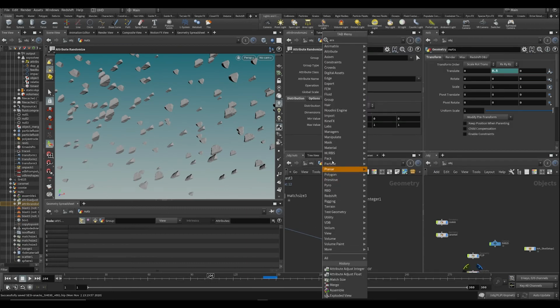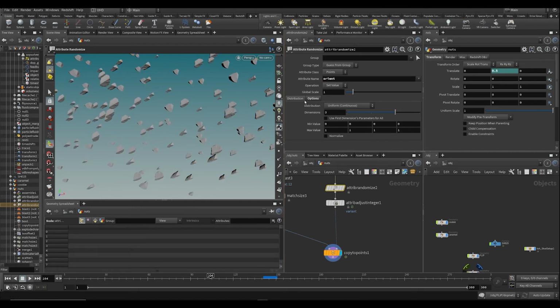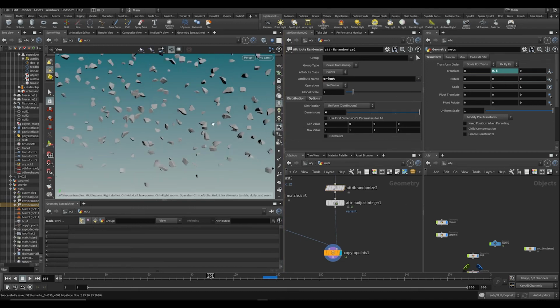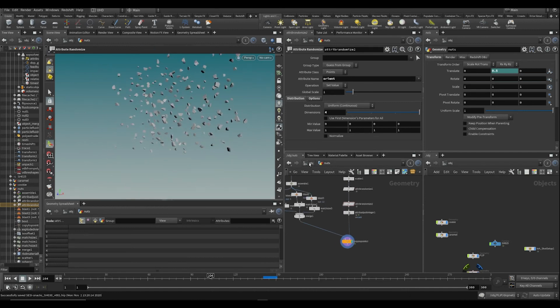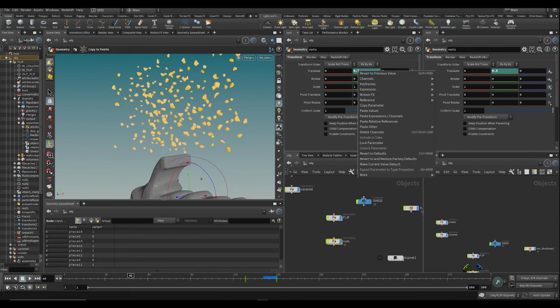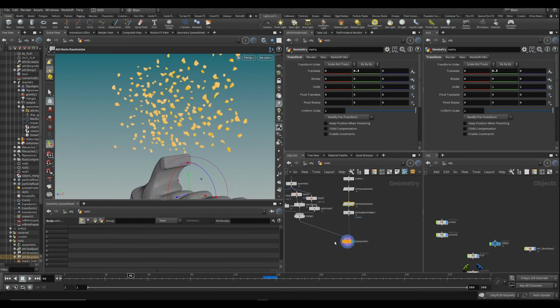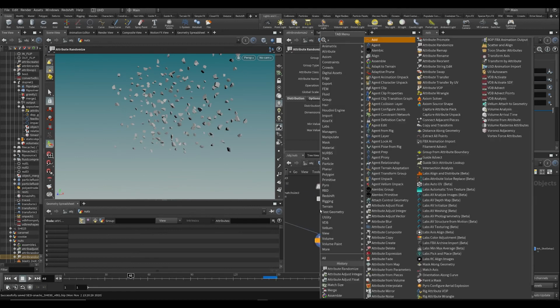Let's also do another attribute randomize. We didn't really have an orientation yet, so let's say orient. So some nice orientation. And what we had here is we did the animation with this thing. I think we're going to change that. We're going to just do it with a wrangle, which I think is going to be a little bit nicer.